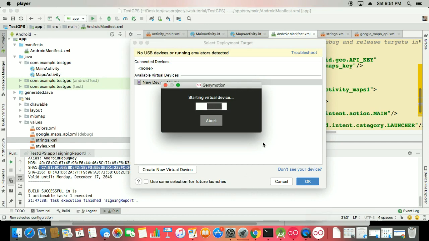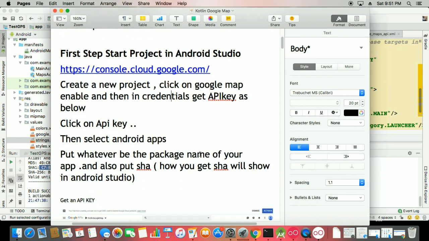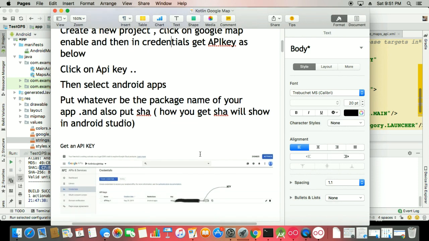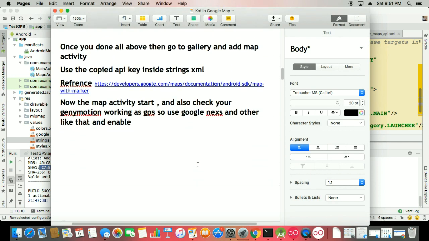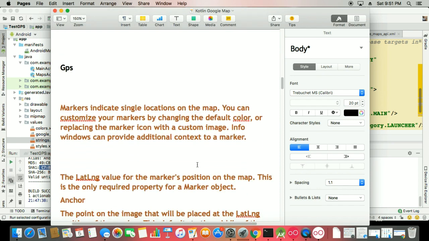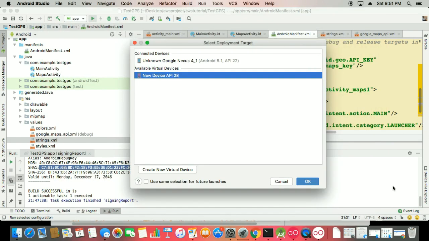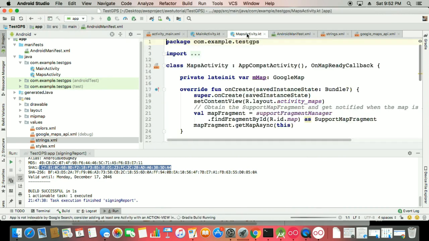I will put these documents also, so you can learn on the site what we have done. Just simply, we have to go to the console, and here we generate the API. This is SHA, and once you get it, we just copy the API into our project. That's very simple. And in Genymotion, we can see what our map key is inside it.